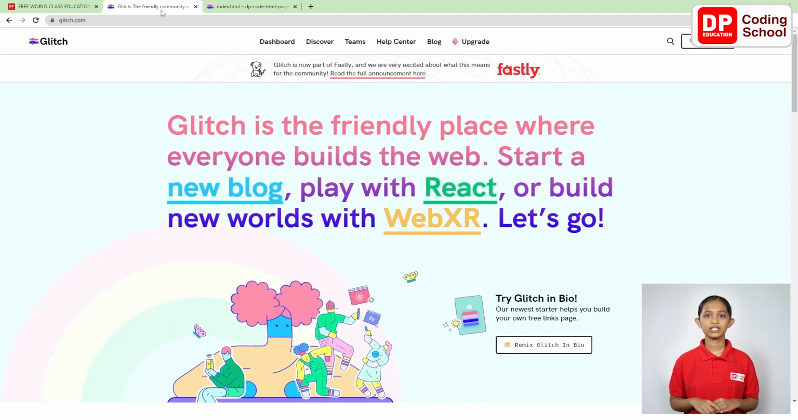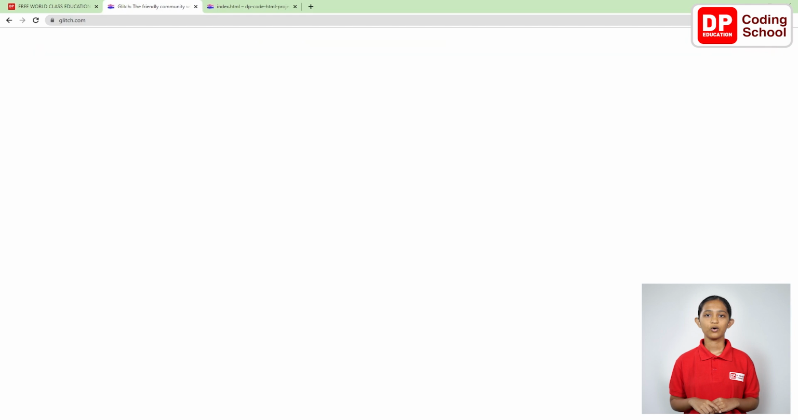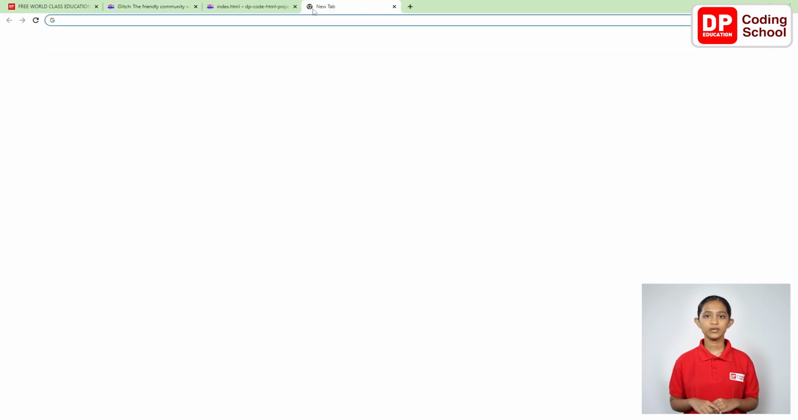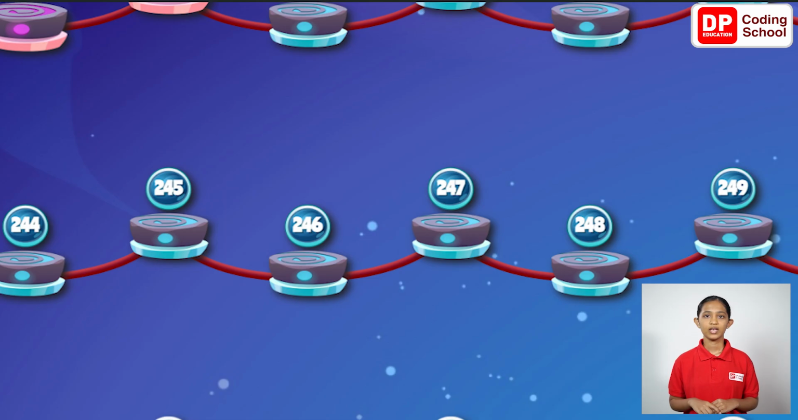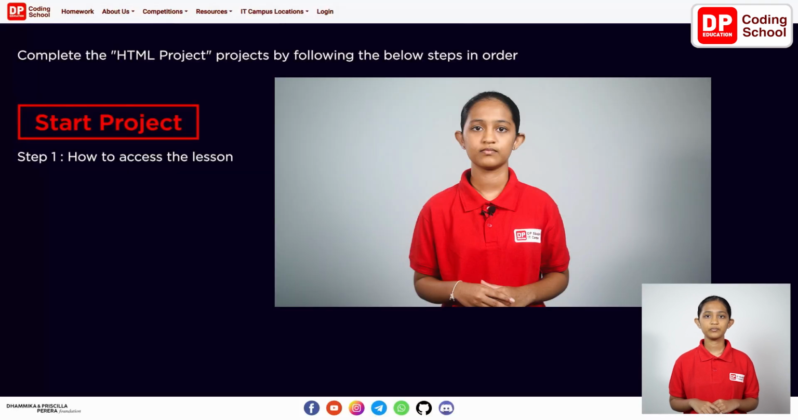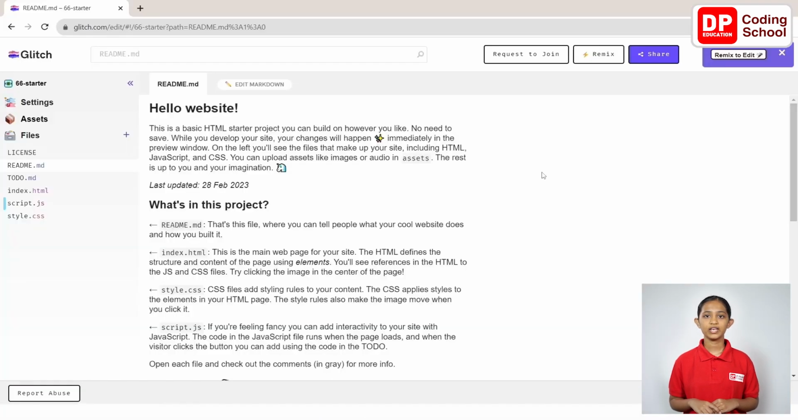Now click on the plus mark on the screen again. Open another tab and visit dpcode.lk website. Click on lesson number 247. Click on the Start Project button. Now we have entered the project.